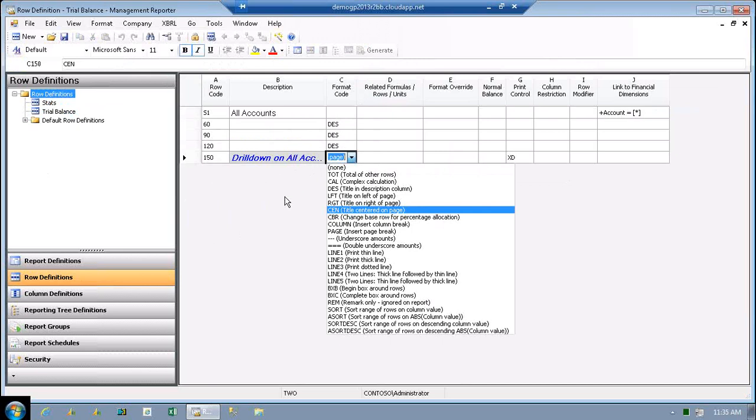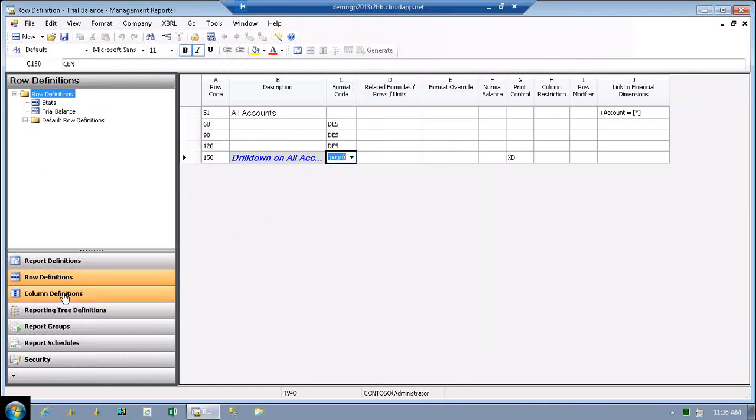And you can choose, if you're going in for your format codes, it's the same way that it will show descriptions, totals, calculations would be the CAL. If you're going to have your title on the left of the page, right of the page, if you want it centered on the page, any underlined, any type of your row, any of your various row definitions. You go into column definitions.